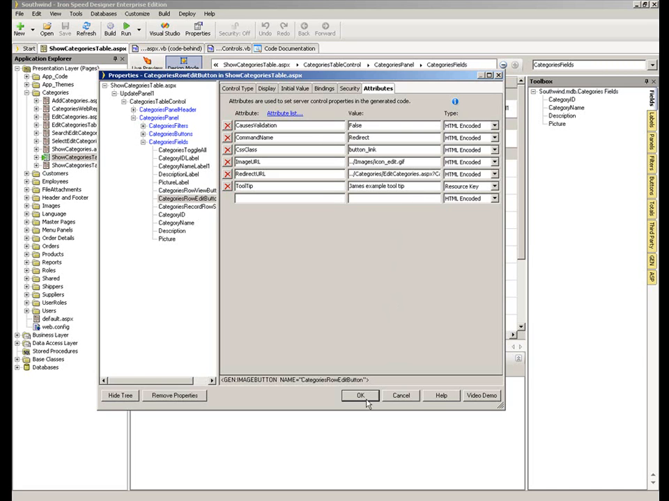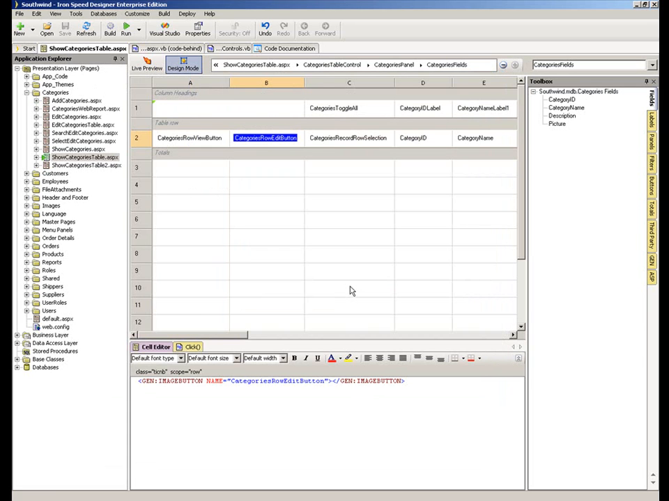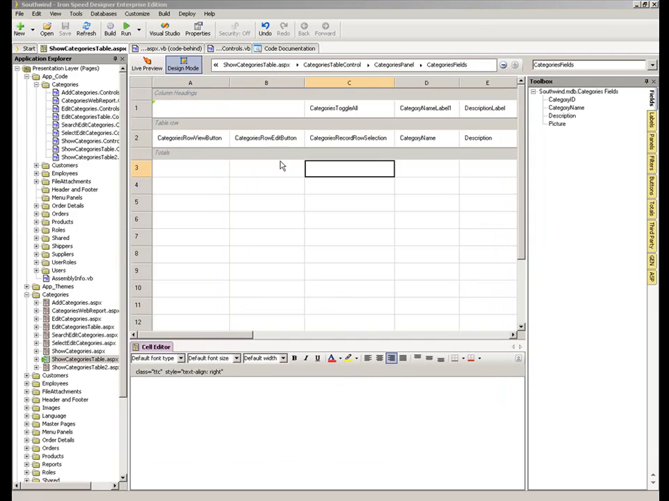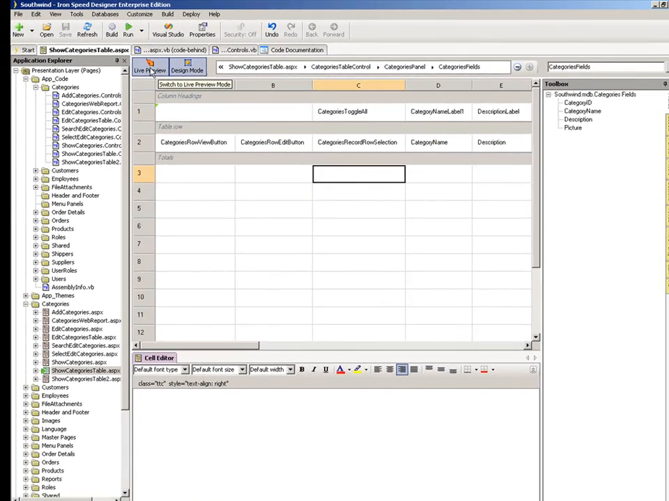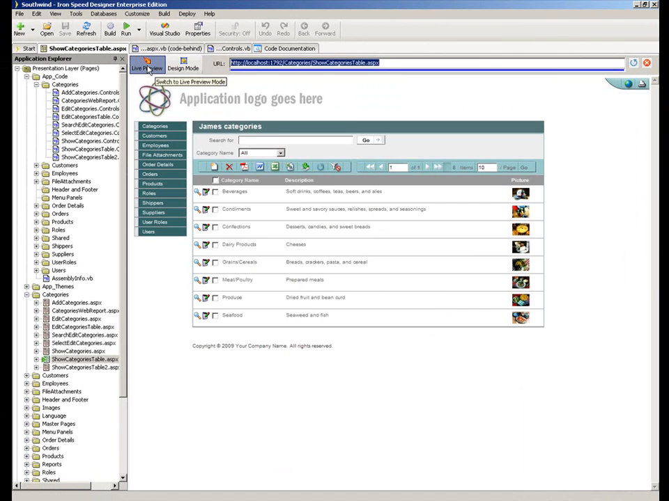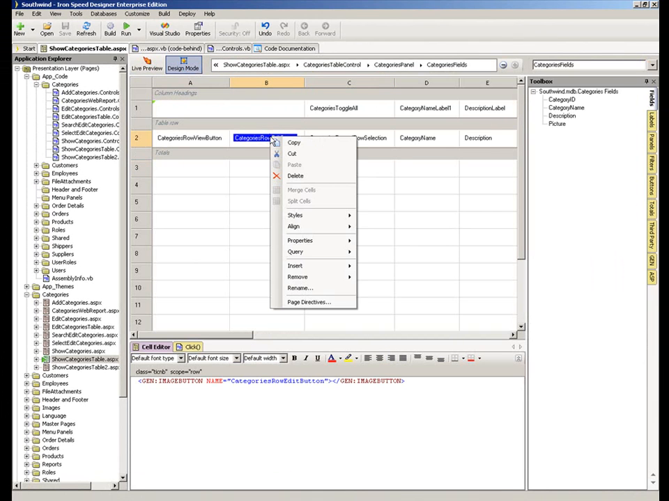So if I OK that and we do a live preview of our application, we should be able to see that pop up. So let's click over to live preview and have a look at our tooltip change that we've made. And as we go over here, if I hover over one of the edit row buttons on any of the rows within there, we can see our tooltip pop up exactly as we defined it. So let's go back to design mode again and have a look under properties and back to attributes.